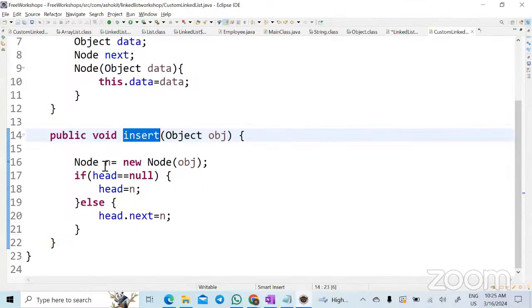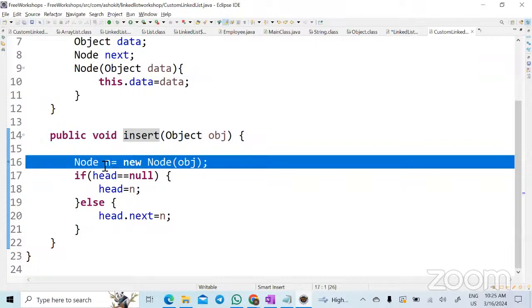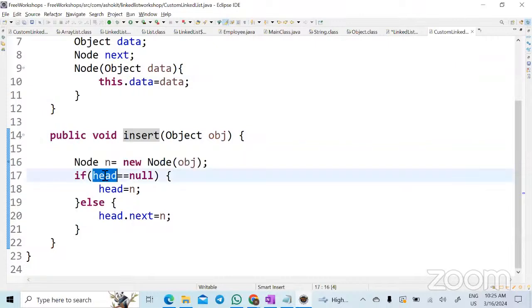But according to the code that we have written, what will happen? Whenever you are adding a third element, n is created as 30, and if the head is null... Whenever you are adding a third time, what is the head value? It is no longer null. It will go to the else part. Head dot next. What is the head value? 20 or 10?